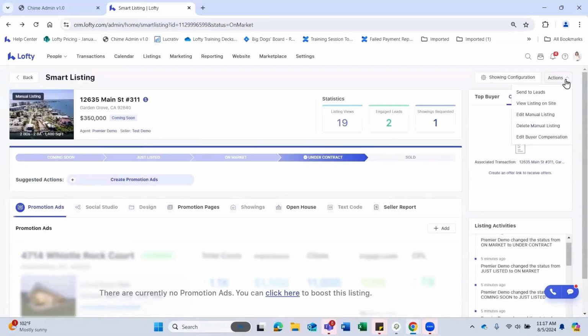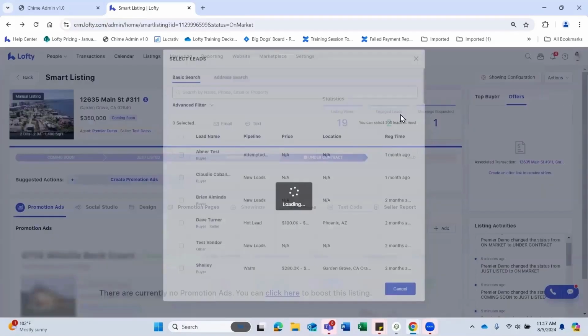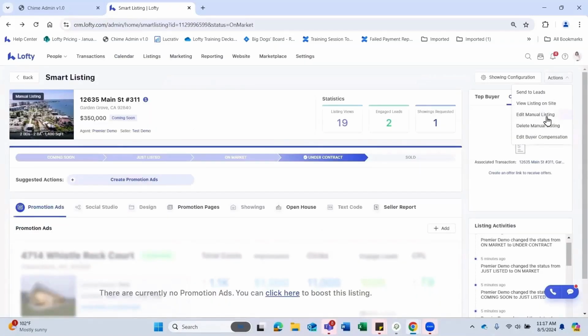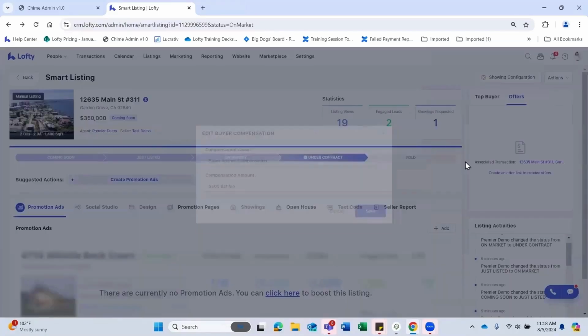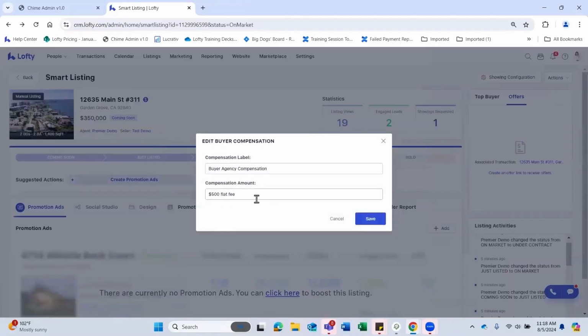You can also go up to this actions button, send this to various leads here. This is a manual listing. If you have a manual listing, you can edit that manual listing or delete manual listing. And then you can also edit your buyer's compensation. If you edit your buyer's compensation, I know the new NAR ruling has affected things, so we added this feature, and this will appear on the landing page. And once it's sold, it automatically disappears.